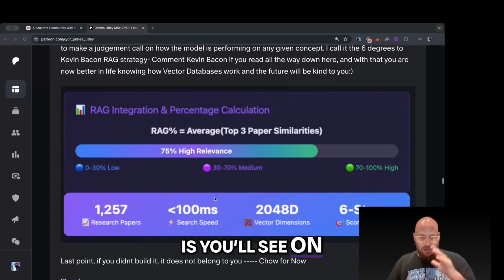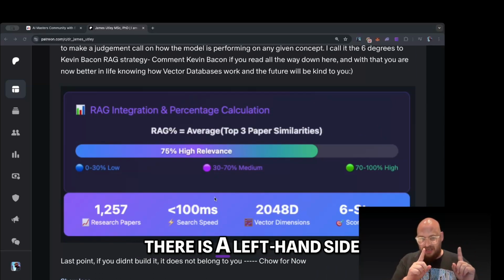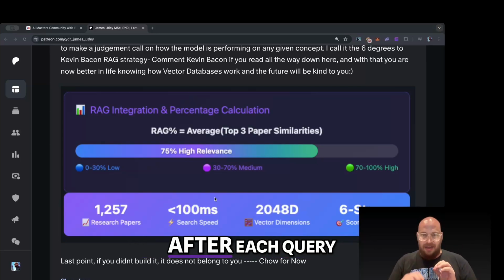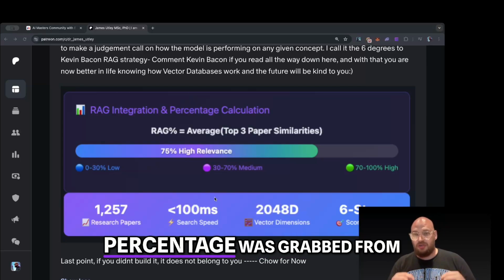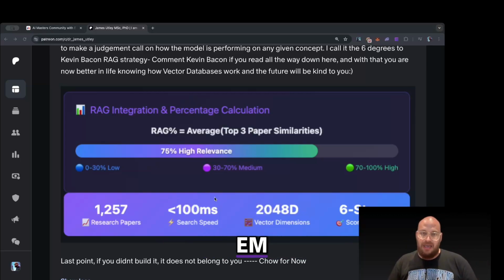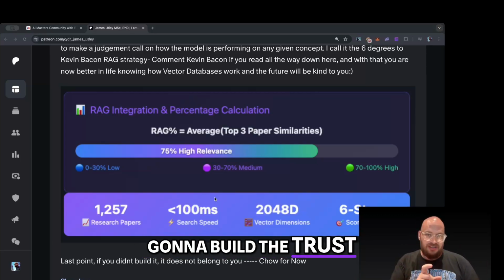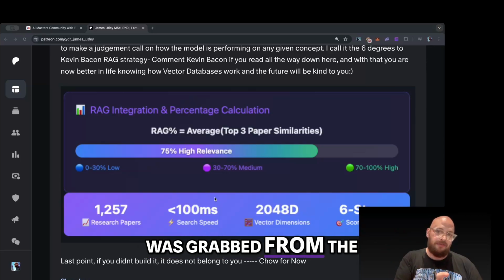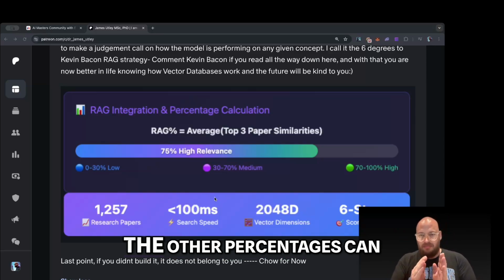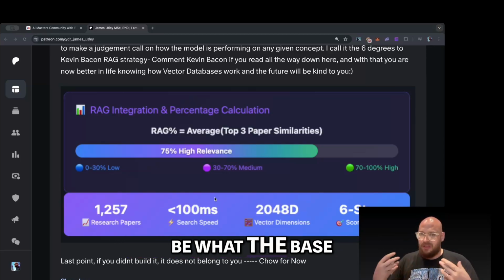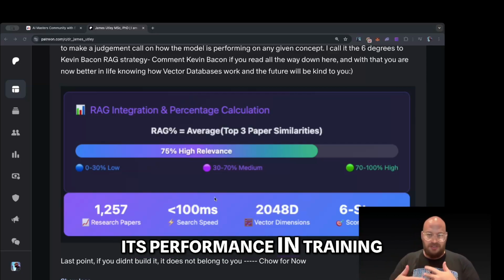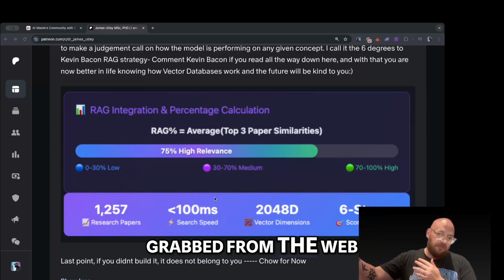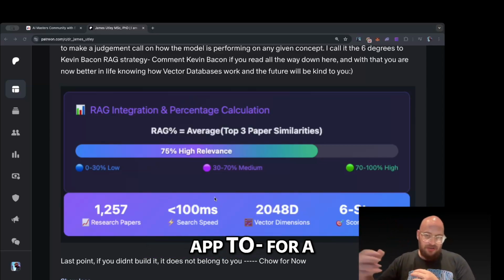What it does in Nucleo is, on the left-hand side of the sidebar, there is a toolbar that, after each query, will tell you what percentage was grabbed from the RAG database. That's where you build the trust, because you can say, okay, this is how much of the information was grabbed from the RAG database. The other percentages can be what the base model already had per its performance and training, or information grabbed from the web if you use a web API for a Google search.